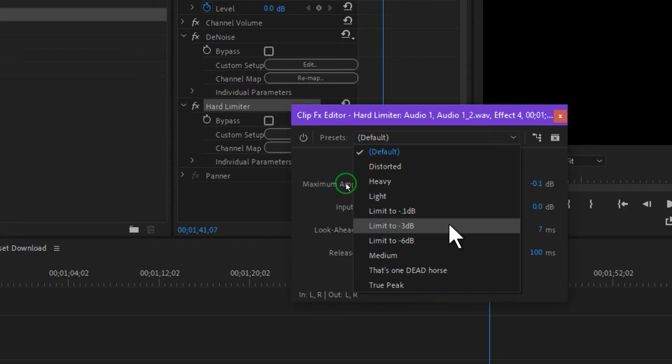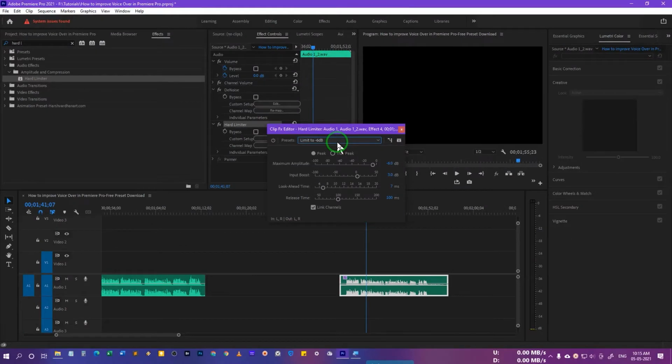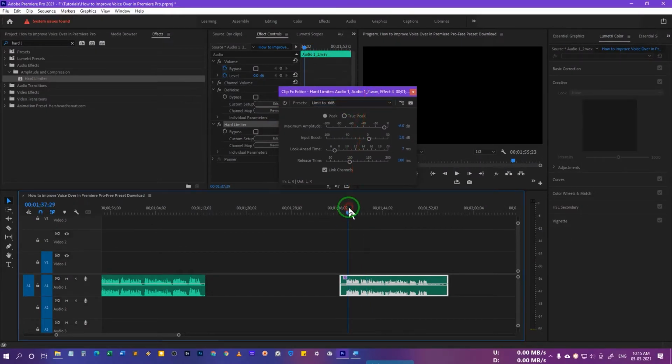If you want a louder voice, you can go for -3 dB, and if you don't want that much louder voice, you can go for -6 dB. In this case we are going to go for -6 dB. Now if we play it, let's see. If we disable this, let's hear. You can see how this has enhanced our voice.